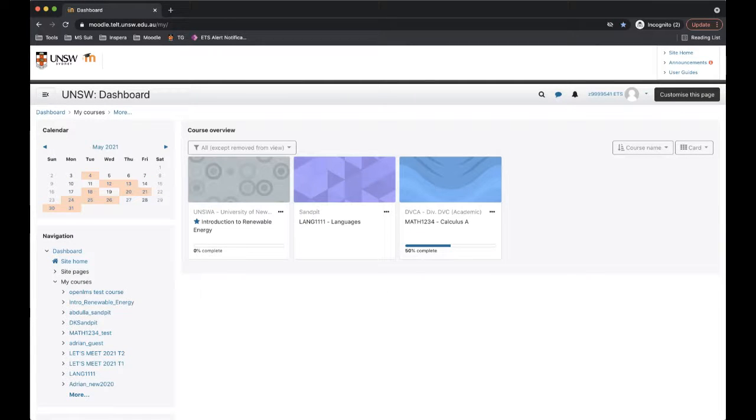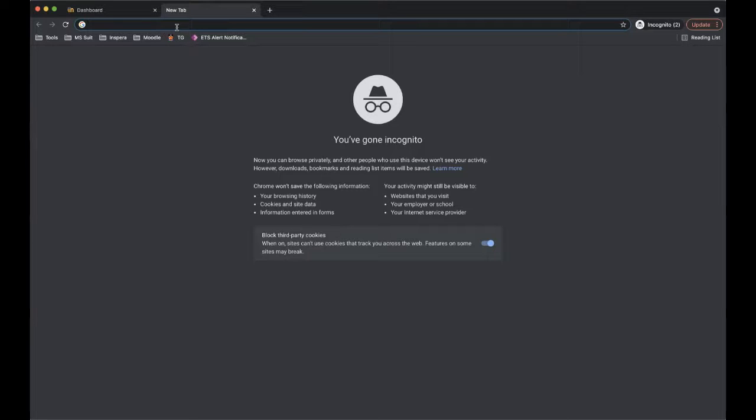And with this, you will enter into your Moodle course page. And please note this login is the same as your other logins to Moodle, My UNSW or email as well. So with this login, you can also access the Office 365 tool.